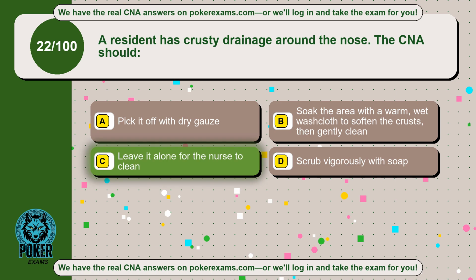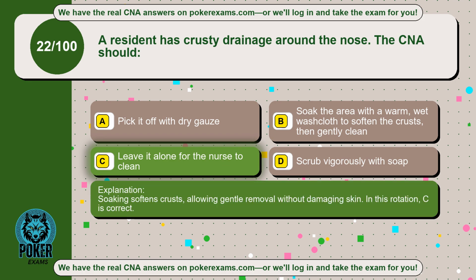Leave it alone for the nurse to clean. Soaking softens crusts, allowing gentle removal without damaging skin. In this rotation, C is correct.